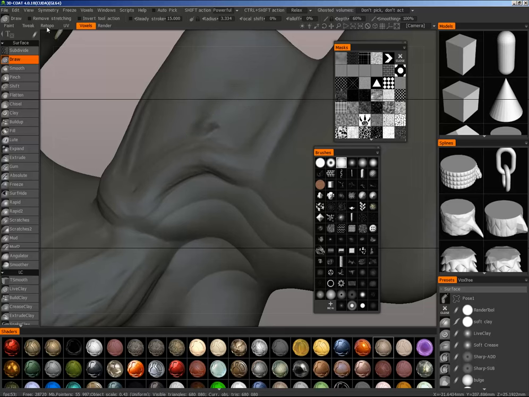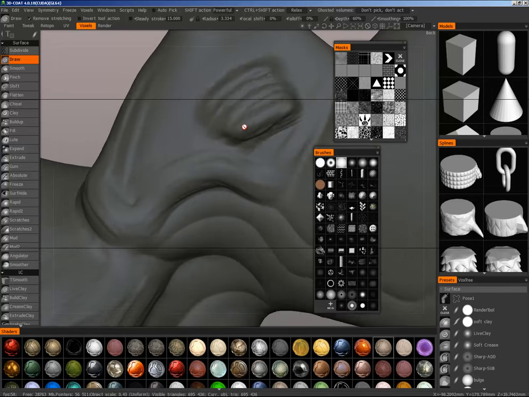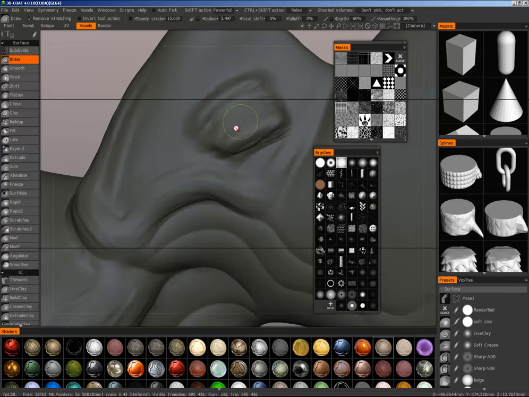Oh, let me turn remove stretching on here. But you'll see each stroke eats into the following stroke. I don't get a nice smooth form from doing this. So I tend not to use it as much for just building up the form. I would use it more for any kind of detail that I wanted to add.